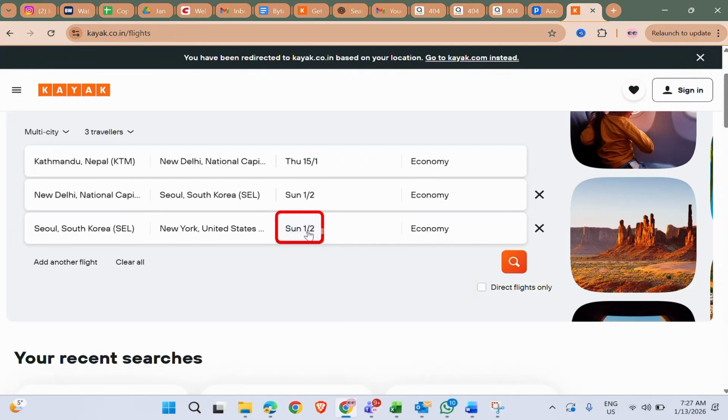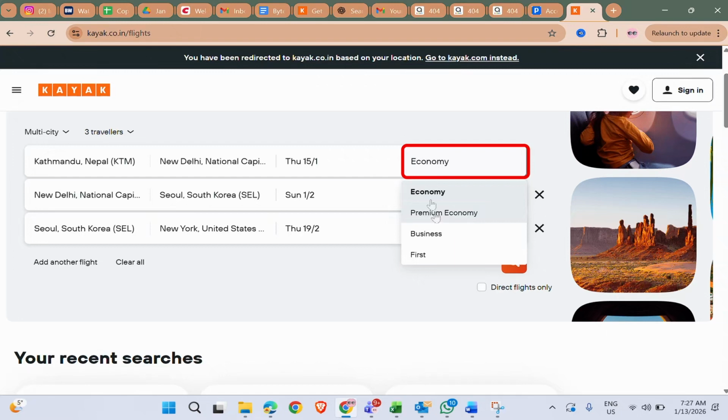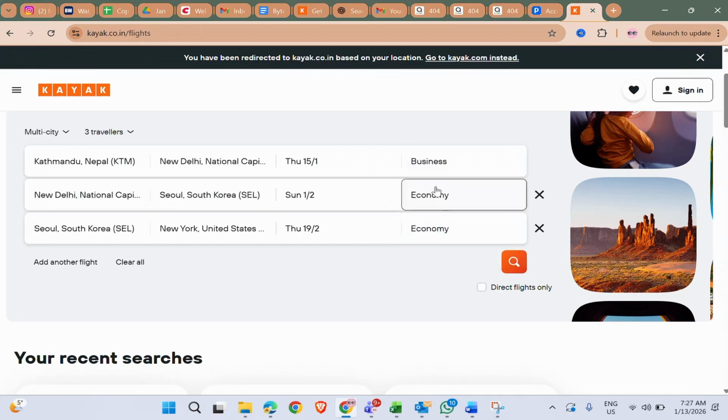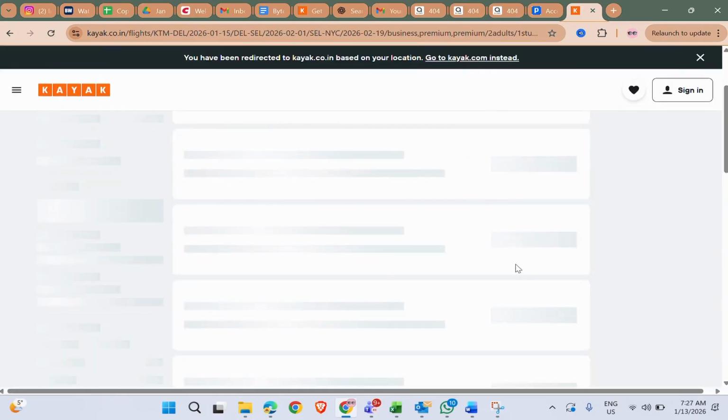So after you have selected the dates, you need to put in the class of your choice: economy, premium economy, business, or first. Just choose the class for each flight and then just hit search.